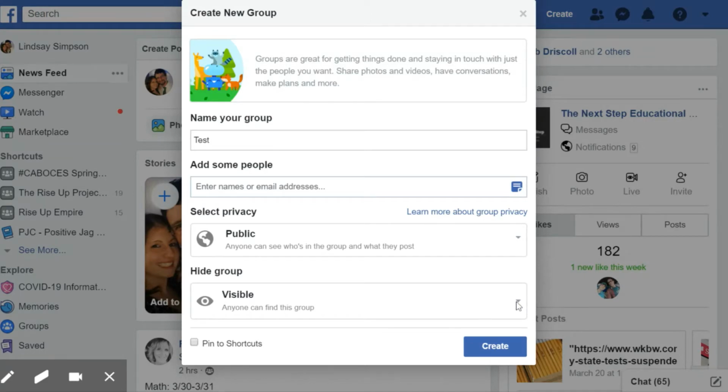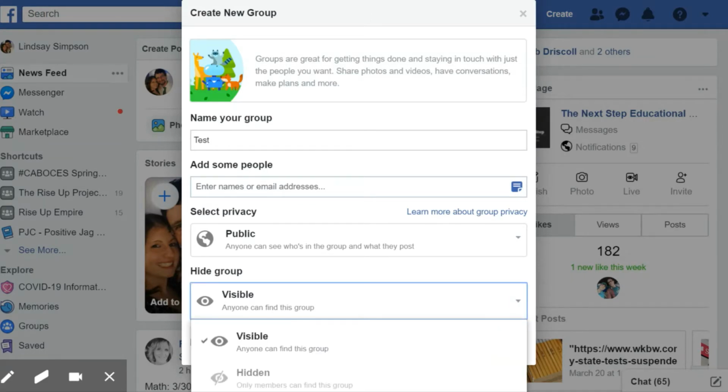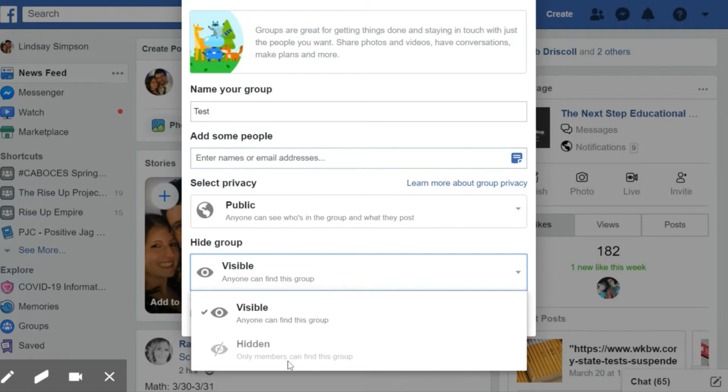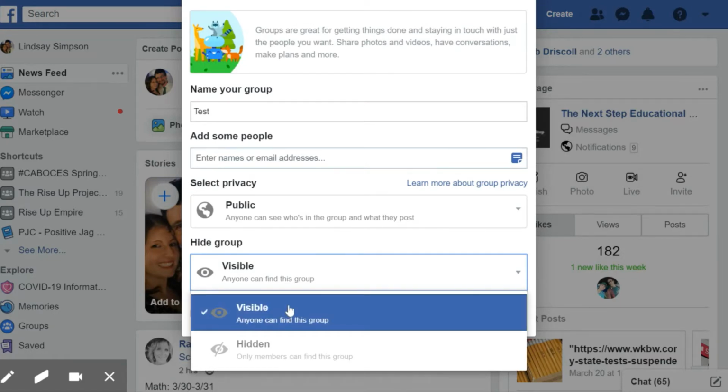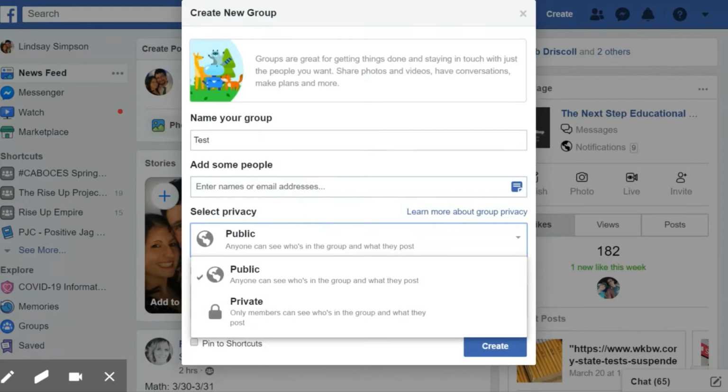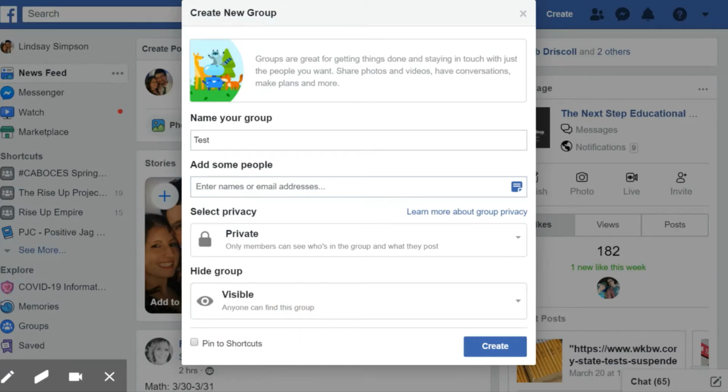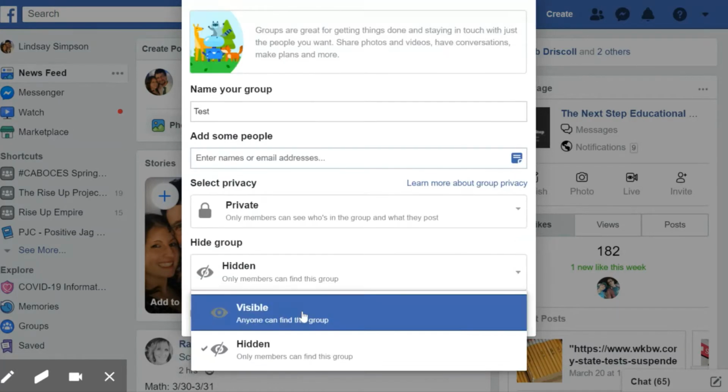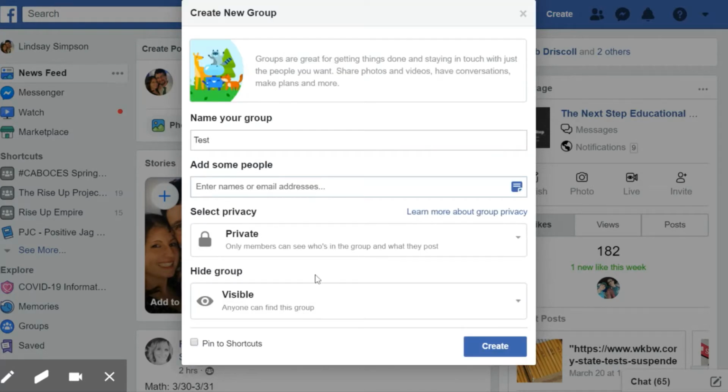And then you can hide your group. This will allow people to find your group or only be able to be seen should they be invited. So if it's a public group, your only choice is for it to be visible. Anyone can find the group. If I make it a private group, then I can hide it and only members can find the group, which means it will not be searchable. So in order for people to be able to search Facebook and find your group, the group has to be visible.